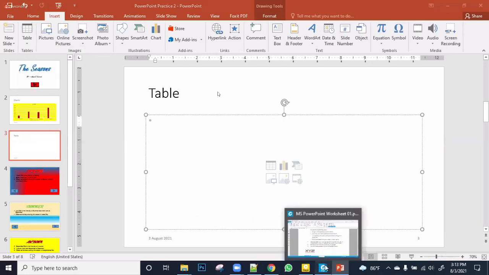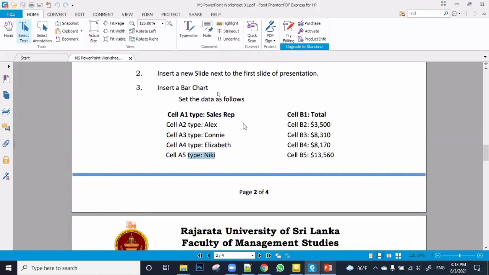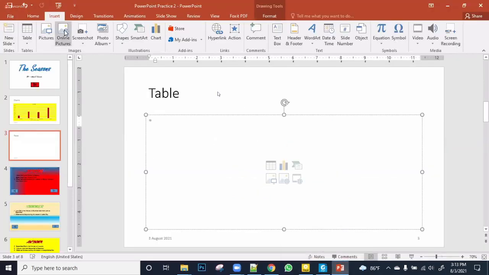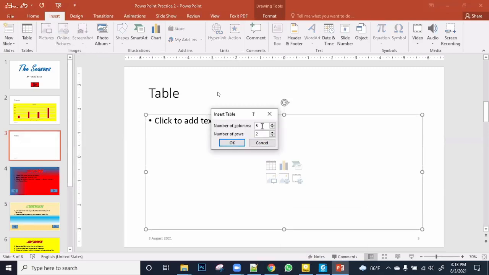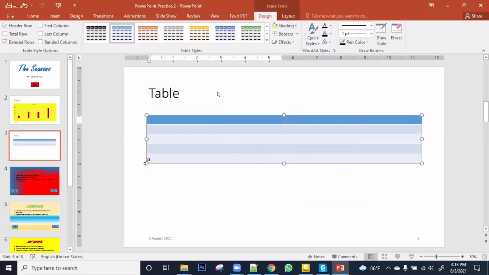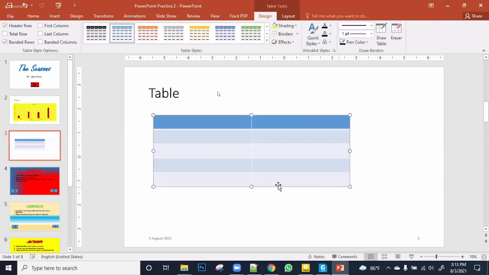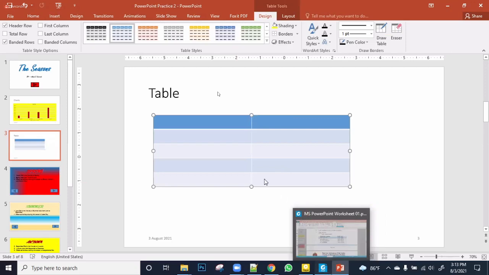So let's see how many we want. We want 2 columns and 1, 2, 3, 4, 5 rows. 2 columns and 5 rows we want. We go for this. Okay. Now here is the table we have entered. We can change the adjustments like this.